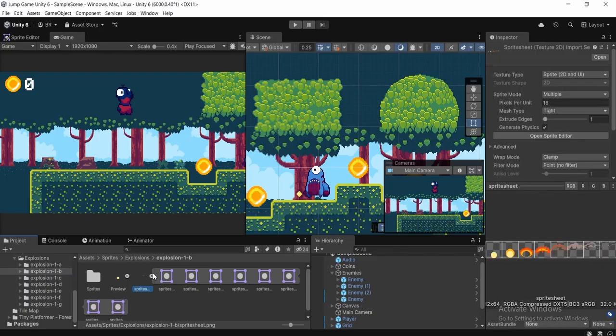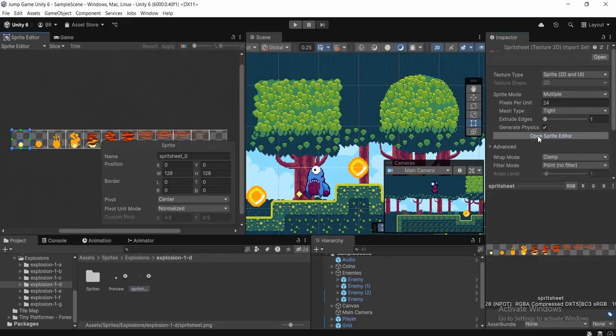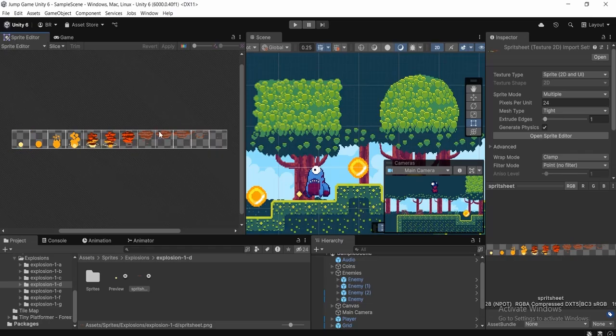Let's choose a perfect one. Basically I'm going to choose any of these, and I guess this seems pretty much fine. So this one seemed perfect to me, so I'm going to select that, go over to the inspector, and click on open sprite editor. Of course I will have a link in the description, you can check that out, or you can download all of this if you have a subscription on my Patreon. So you can just grab this.